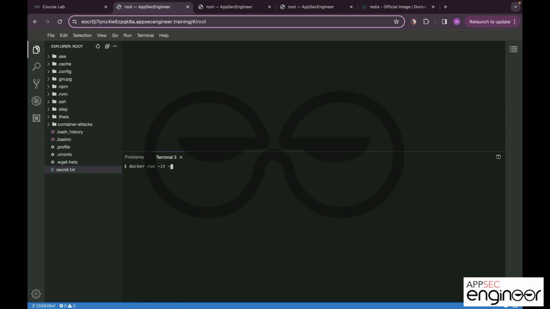I'm using the volume. Now what I'm going to do is take the root directory of the host machine and mount it onto the host fs of the container, and use Alpine as the image. So as I said, host fs is what I'm using, and then I'm using Alpine.